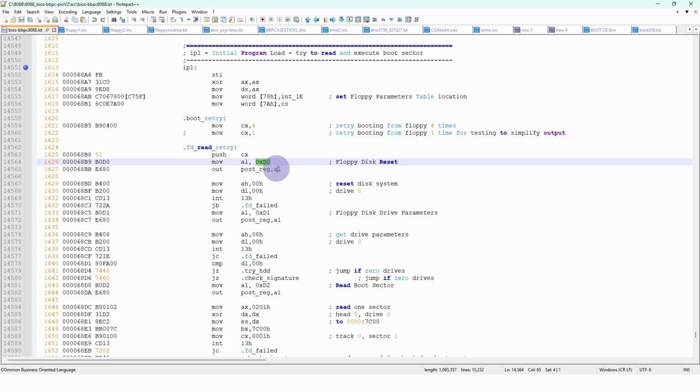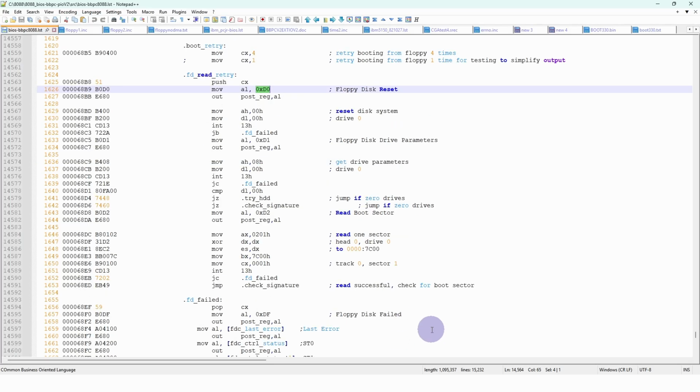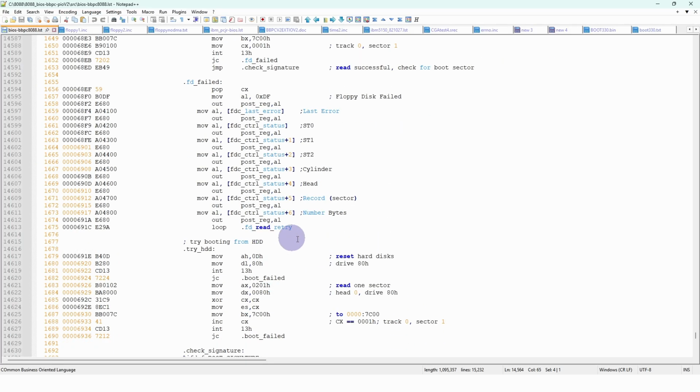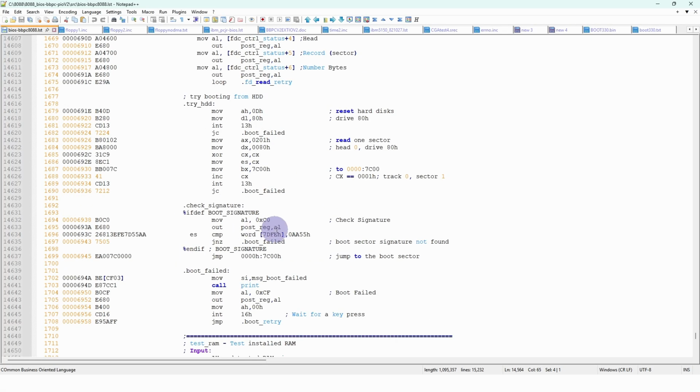And we can see here that after resetting the floppy disk controller, we get some parameters related to the running of the floppy disk. Then we try and read one sector from head 0, drive 0, and we try and load that to the memory location starting at 7C00, and that's just one sector, 512 bytes. And then if that's successful, we check the boot signature.